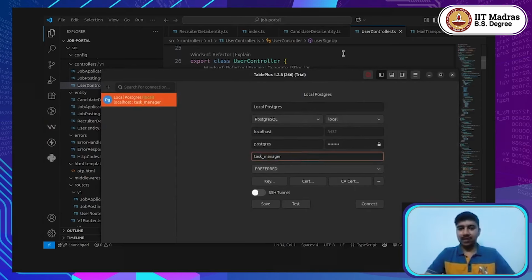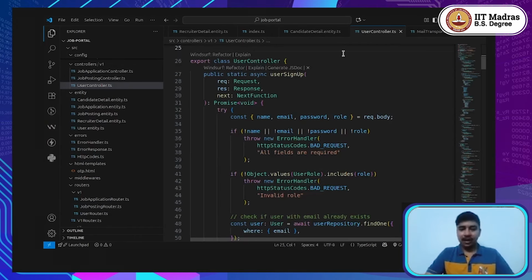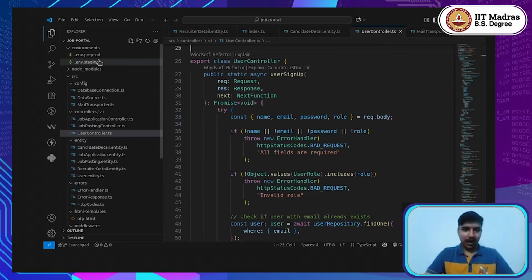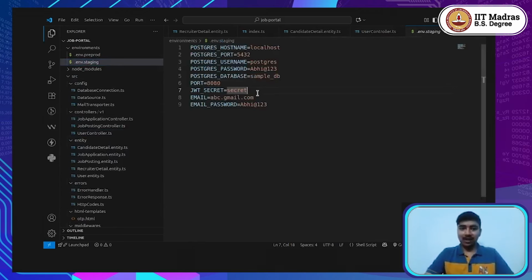So this is something that we created for demonstrating the Task Manager application. Now we have a different database. So the credentials for the database are already available here in our environment files. And if you take a look at all the configurations available here, we also have a JWT secret that we will be learning about in the next lecture.